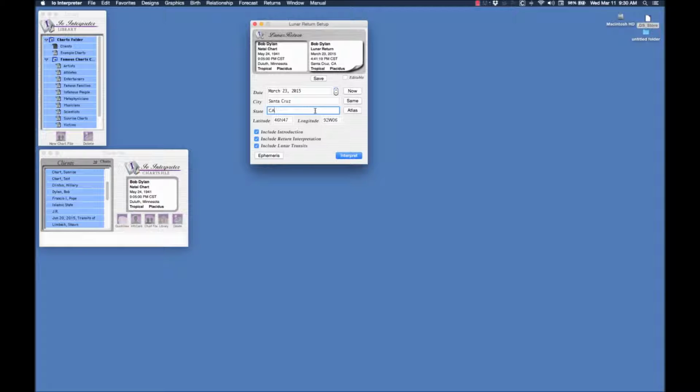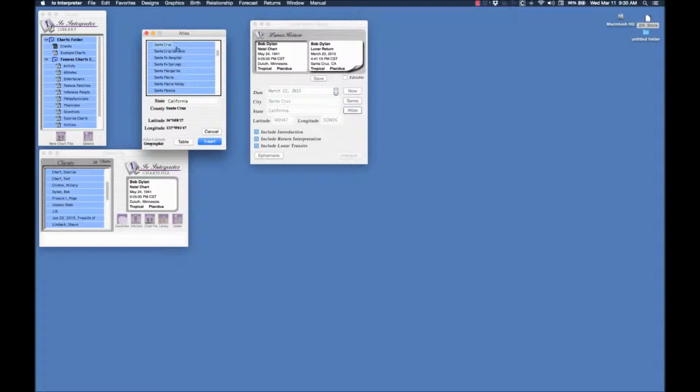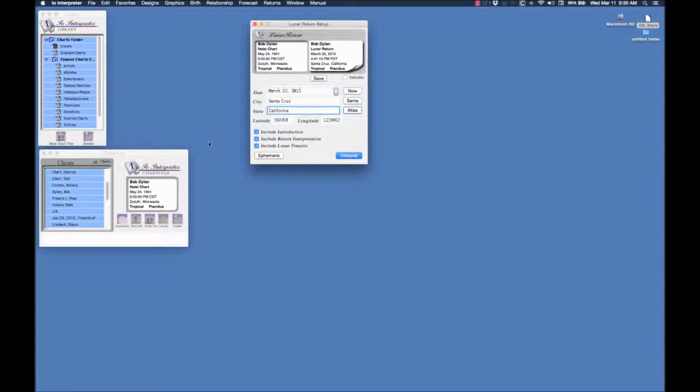Next step is very important. You click the Atlas button. The Atlas window opens with the most likely location selected. If that's correct, simply hit Insert. If it's not correct, scroll to the correct location, select it by clicking on it, and you would insert it. We'll go back to Santa Cruz, Insert.